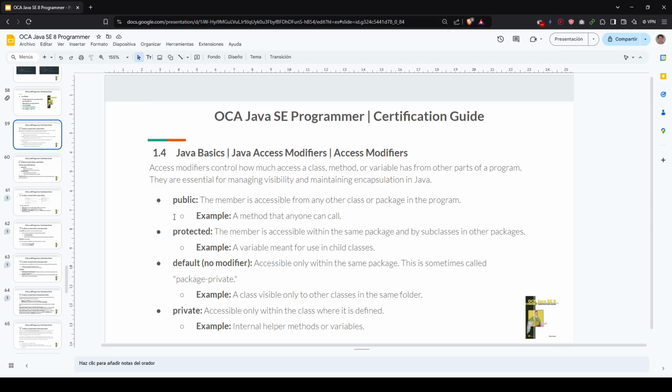These are public: the member is accessible from any part of the program, in any class or package. For example, a method that anyone can call, like a utility method. Protected: the member is accessible within the same package and by subclasses in other packages. Example, a variable meant for use in child classes, making use of inheritance.